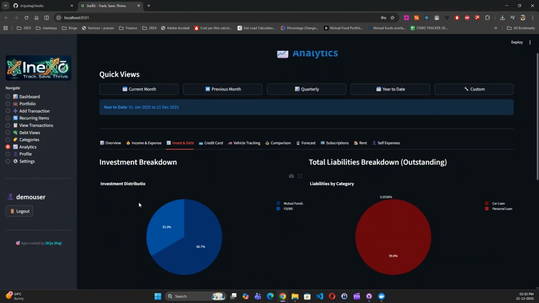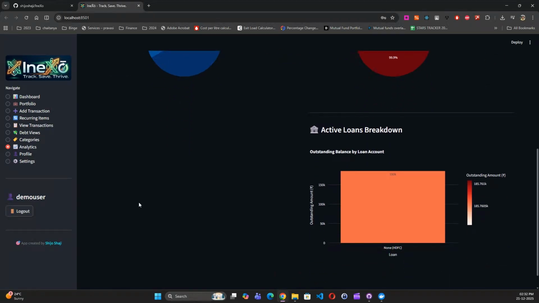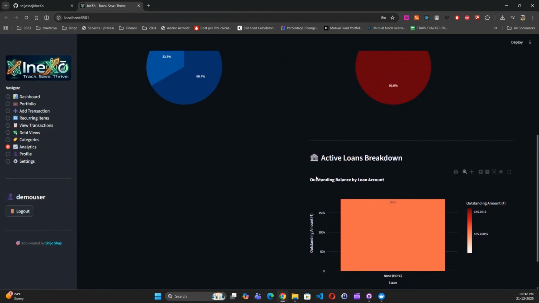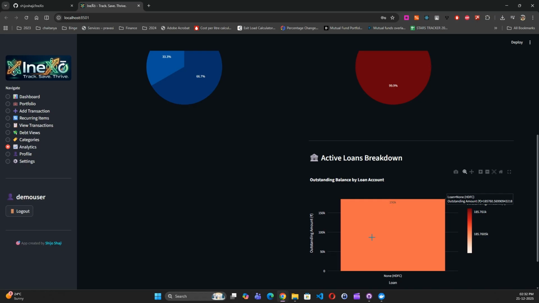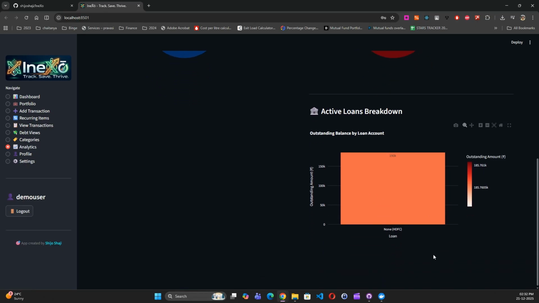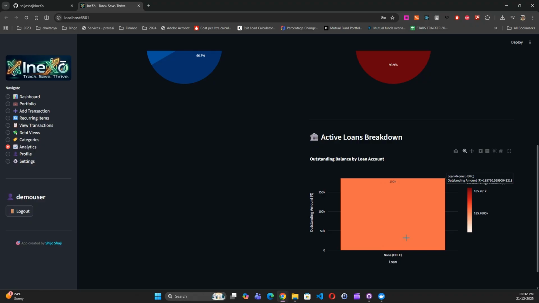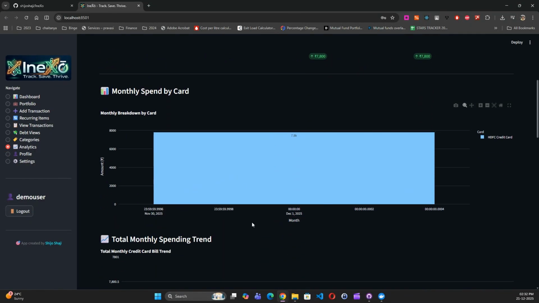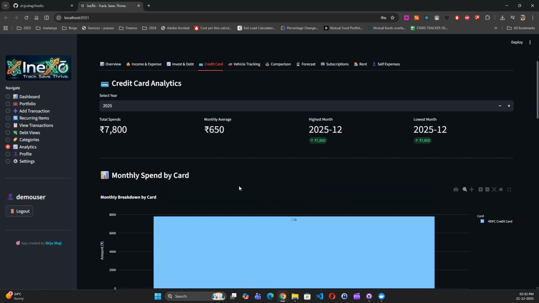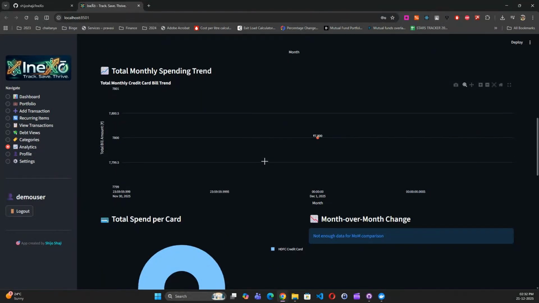Let's go to investment and debt. Now in this active loan breakdown, in portfolio, I said we don't segregate the breakdowns. We show as loan. But if you come to investment and debt, you can see outstanding. If I have one more loan, you can see on what loan it is. Credit card. As and when you start adding expenses of credit card, you can see how the credit card is tracking.